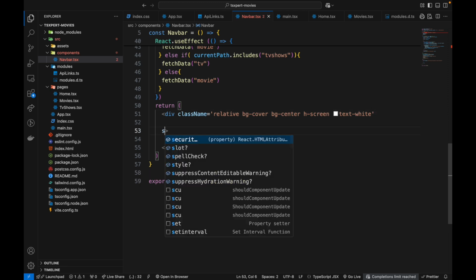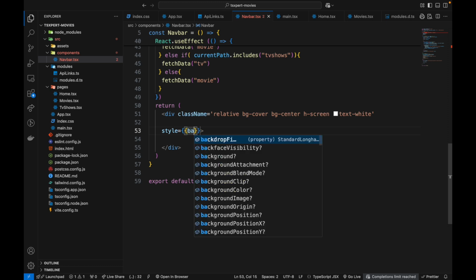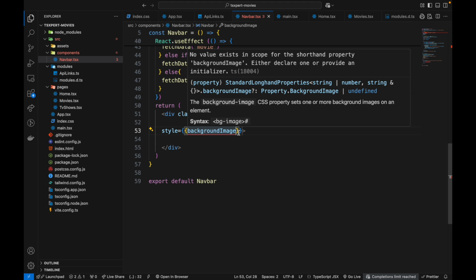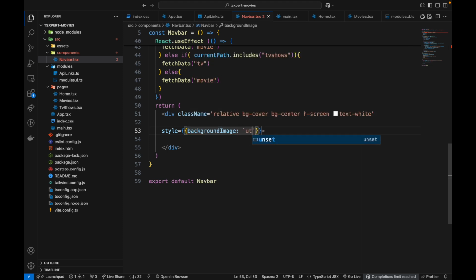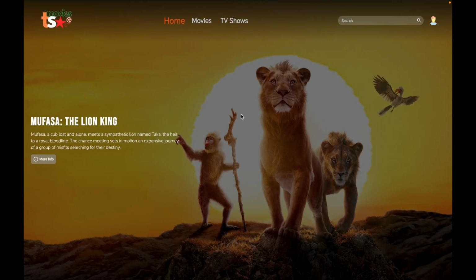Now we can provide it another prop called style. Inside style, let's give it a background image, and inside background image we need to pass the URL. So url, make sure you use the brackets, otherwise you won't be able to see the rendered result. So inside that we want to do movieData.backdropPath. So with that, let's see if we are fetching anything. So this is the current version.